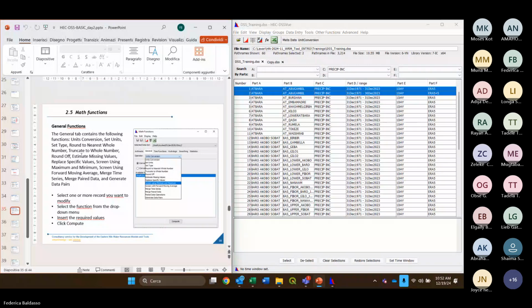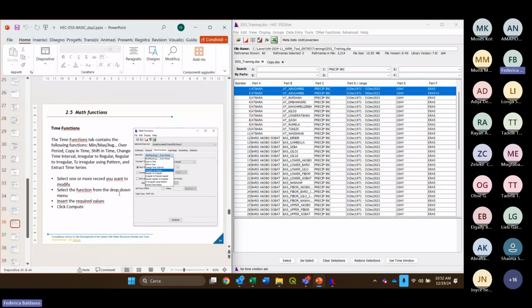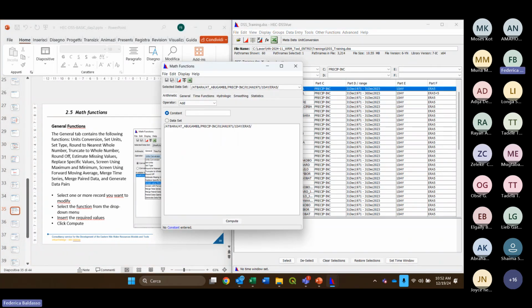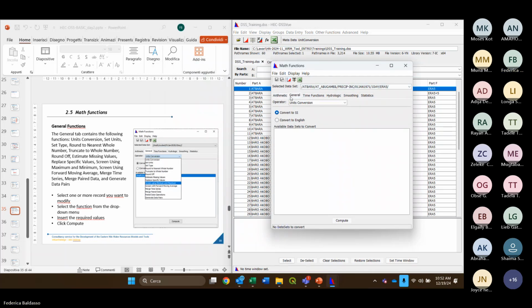So there are a lot of different functions also for this option. As before, if you want to use one of these functions, you have to select one or more records, then select the function from the drop-down menu, choose the one you want, and then insert the required values. Let's see one of them, for example, if I select math function, let's see a little bit, for example, the unit conversions let you change the units from the international system to the English one.